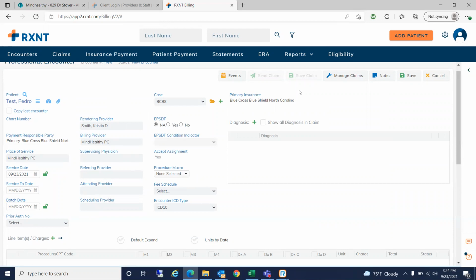If you don't have a case on the patient dashboard, you can always add a case right in this spot too. So you can click that plus button, add the insurance policy right on the spot. If you need to make edits to that insurance policy, you'll click that little folder. It will open up the insurance policy and you can make any edits needed.